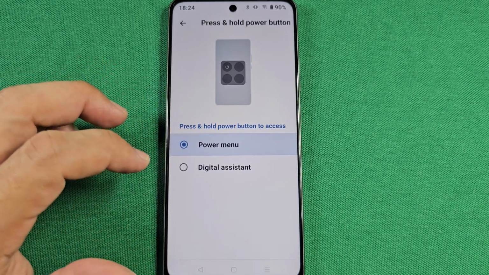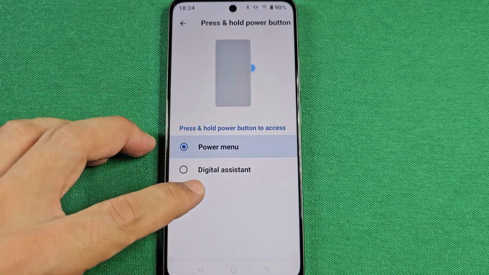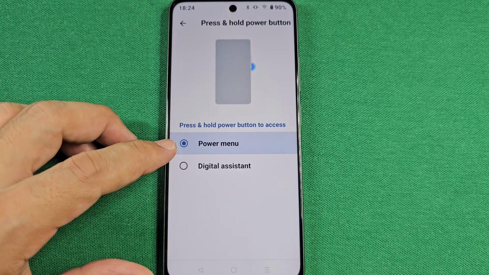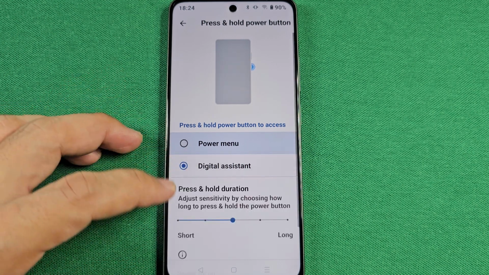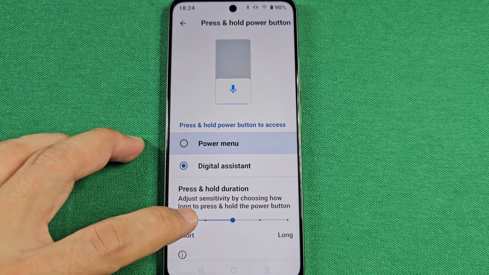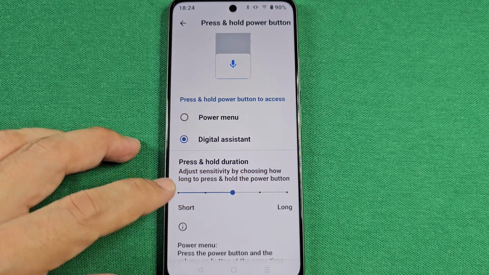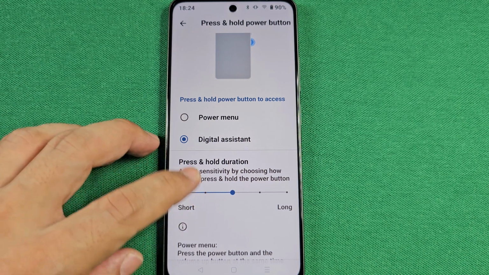So by doing this here, you will have the press and hold power button here, the power button, to either access the power off menu or the digital assistant. When you have the digital assistant option set, you can press and hold the duration settings here, change that there, and it's up to you to make that decision here.